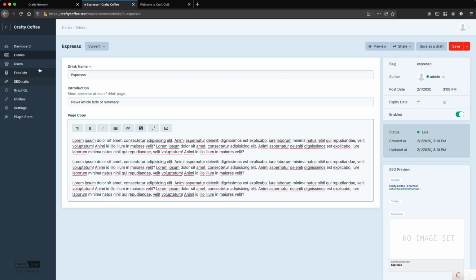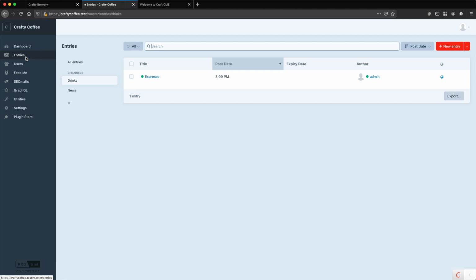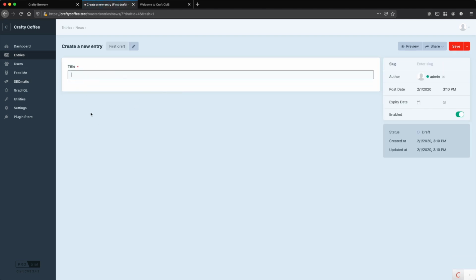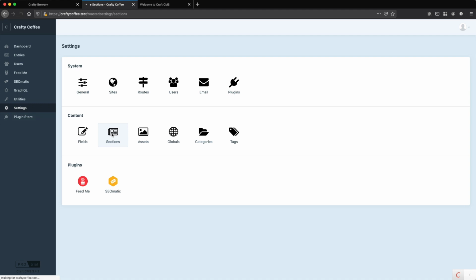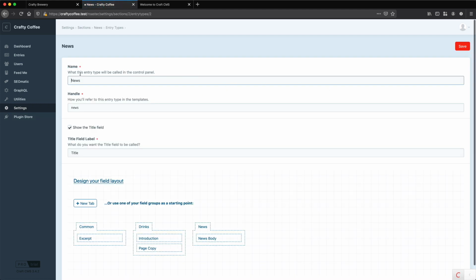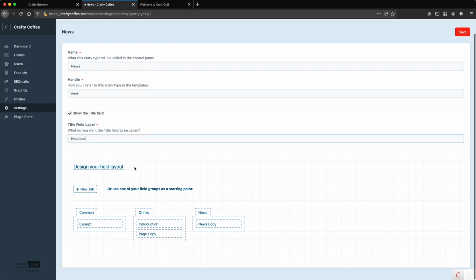We can do the same thing in news. So if I go to entries, click news, and do a new entry. Again, we don't have anything here because we haven't created the field layout. Let's do that. We'll go to settings, sections, go to our default entry type, and here's news. What do you want to call this for the title? We'll call this the headline.